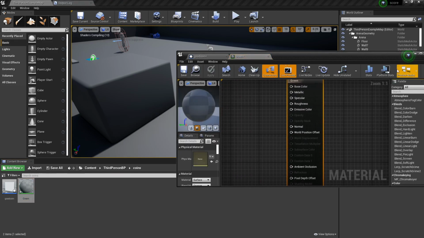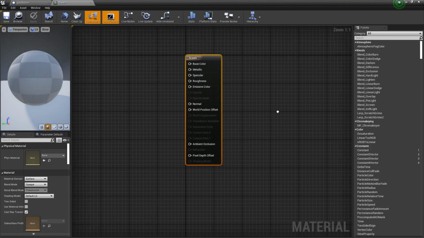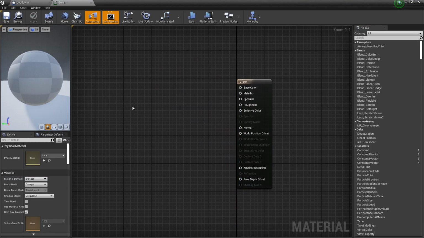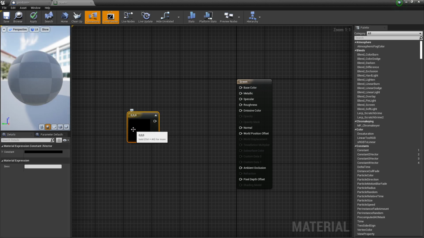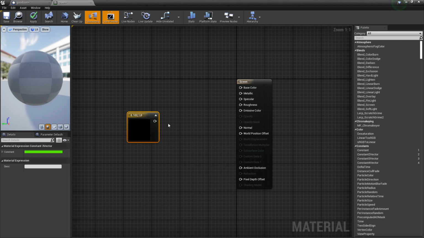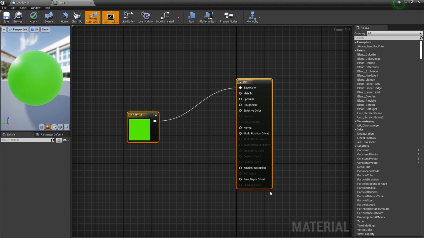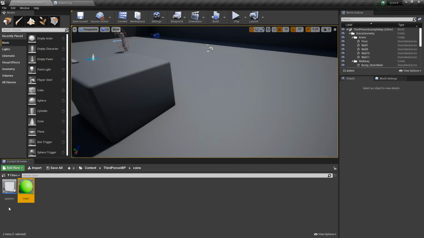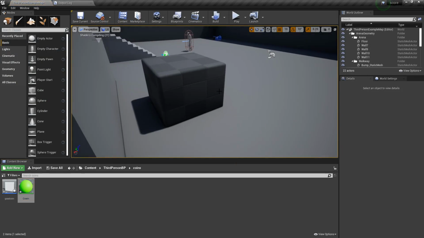So double-click it to open it, and on your number pad, hold down 3 and click. Then you can double-click here to change the color, and we're going to change this one to green. Then you have to scroll this one up to the top, and drag this into the base color, and that way it makes this material basically just green. So whenever we put this material on an object, the object will be green. Just to show you how that works, if I put it on this, after it renders it will become green, like that.